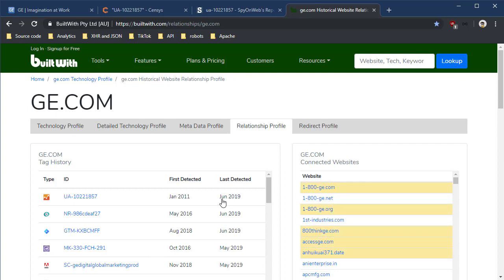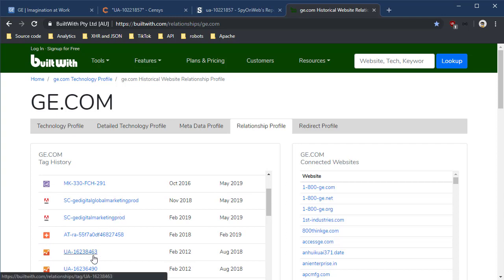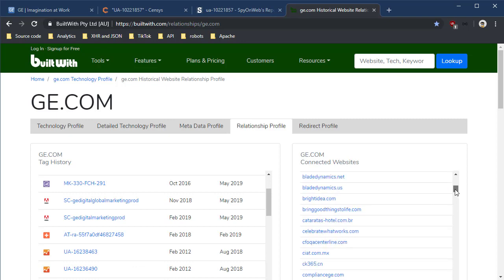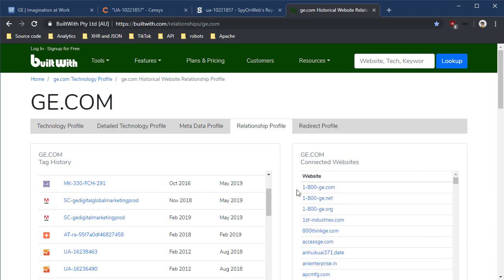It also knows what sites it also sees that tag on. You see on the right-hand side, these sites, 1-800-GE.com, AccessGE.com, they are highlighted. As I scroll down these other tags, other sites on the right-hand side will light up. And you see there's a huge number of these sites that are somehow related to GE.com.